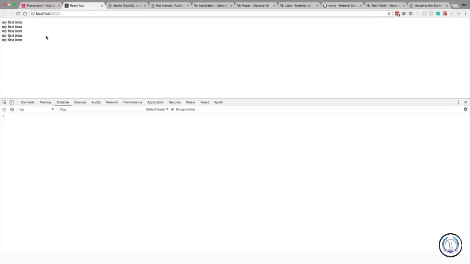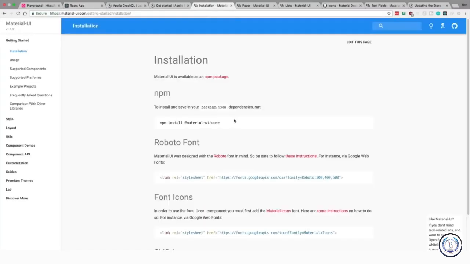All right. So this is a little teaser, a little intro into Apollo and how we're going to do our queries. But now what I want to do is add some Material UI to make this look pretty. And then we're going to continue on with some more mutations and whatnot. So we're going to be adding this package.